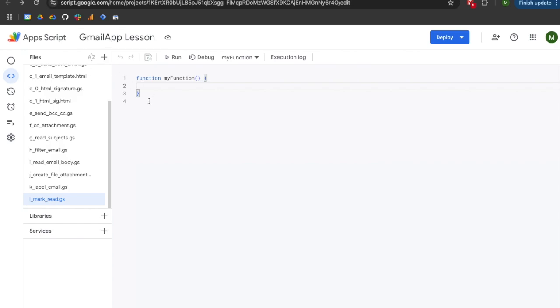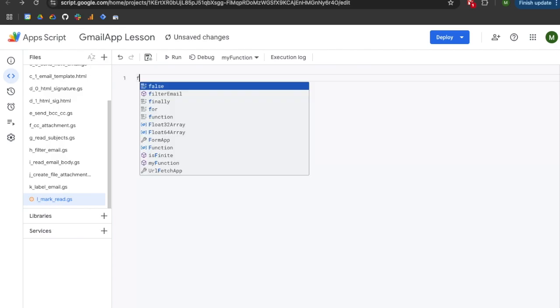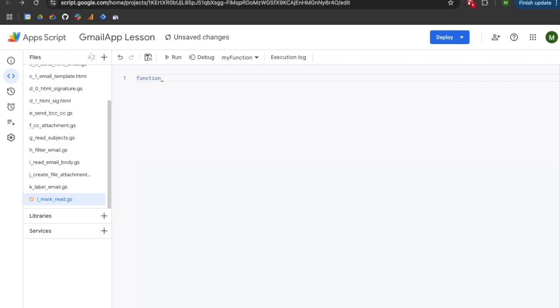So we are going to begin by removing the boilerplate code. You can keep it if you want to. I'm going to type function, and I am going to call my function markRead and have an open set of parentheses. I'm not going to be passing any arguments as part of this lesson, but if you do want to make this a more dynamic function, you can add some variables here and plug it into your logic.